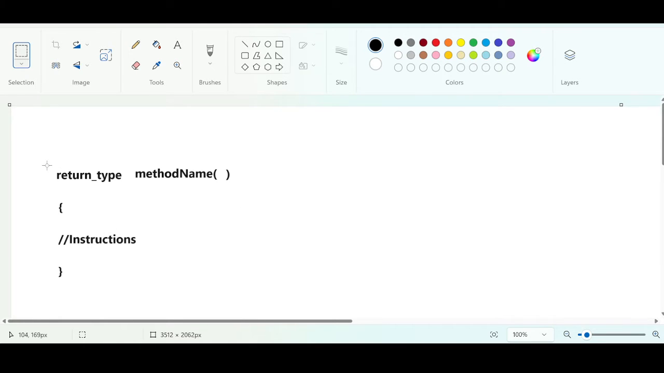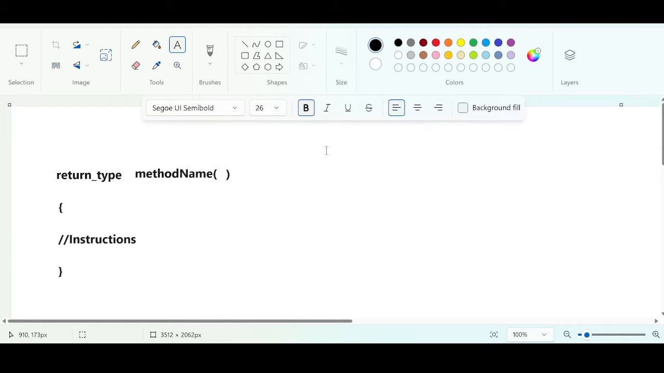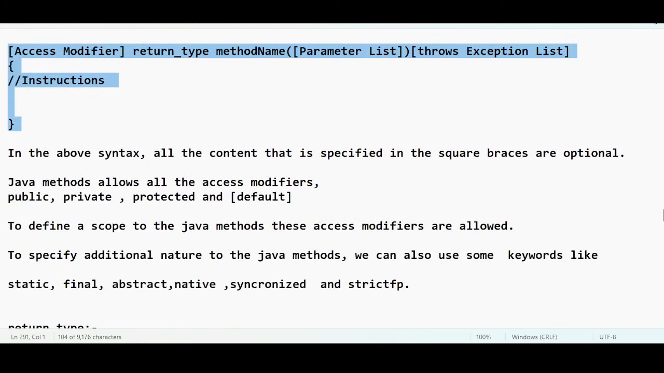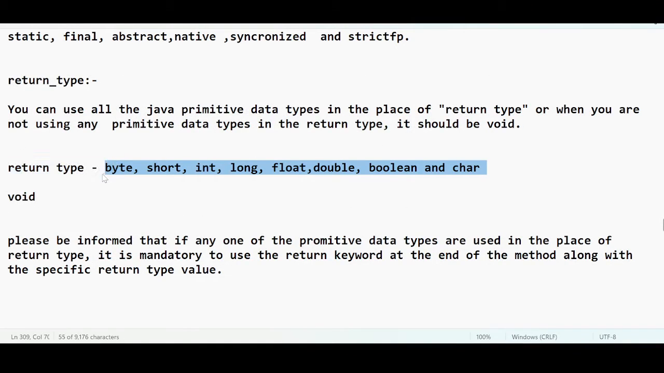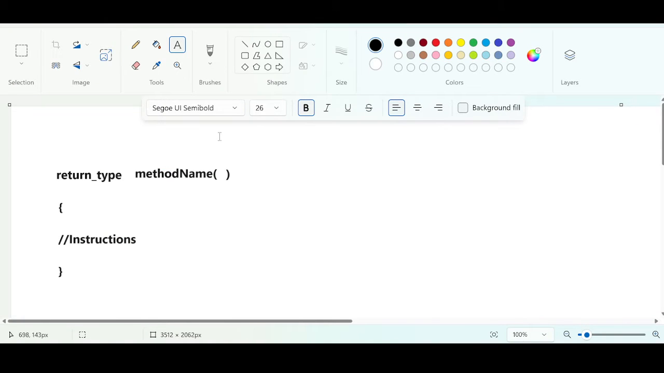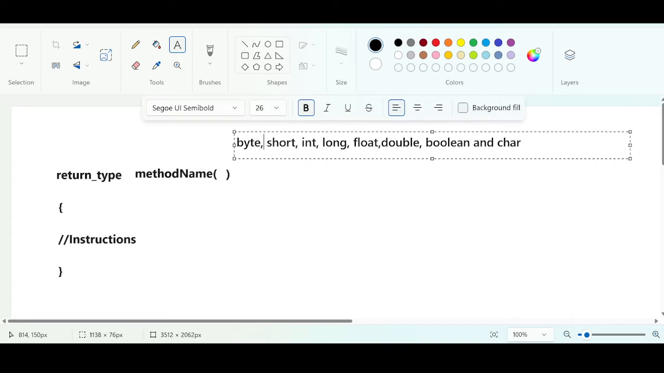Now, in place of the return type, you can use any of the primitive data types. What are the primitive data types that we have in our hands? There are totally 8 primitive data types, right? We know this already. We have seen a lot of videos on primitive data types. Only 8 are there in Java, so there should not be any discussion on this.